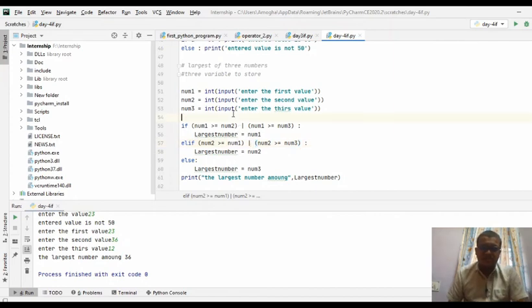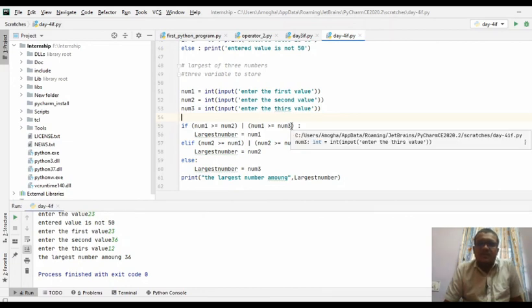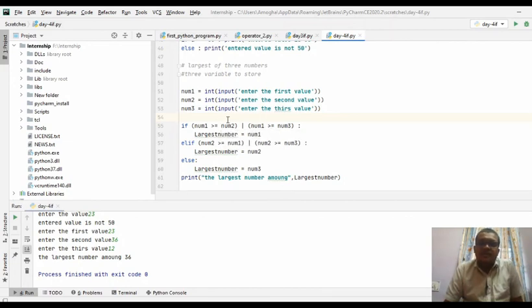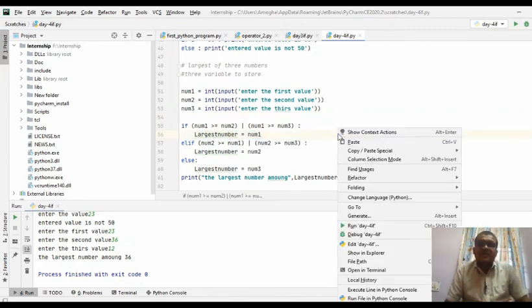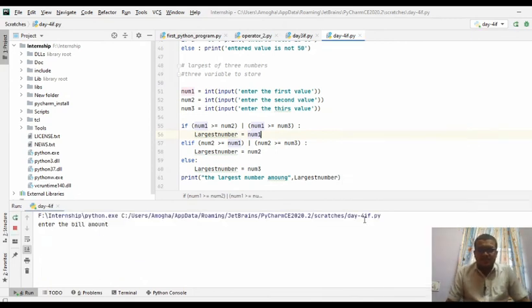So this is the OR symbol. This is the AND symbol you have just seen, and this is the OR symbol. This OR symbol is available just above the enter key on your keyboard. You need to press shift and press the button above the enter button. You will get this OR key. So num1 is greater than num2, or num1 is greater than num3. If any one of these conditions is true, it will consider that the larger number is num1 itself. So now this condition will not work fine.